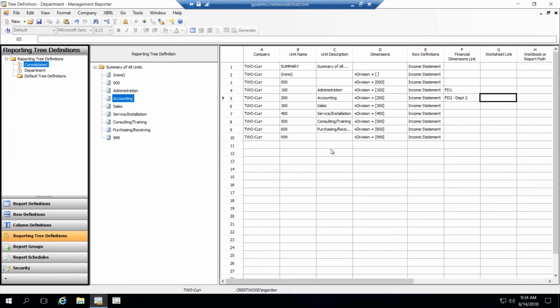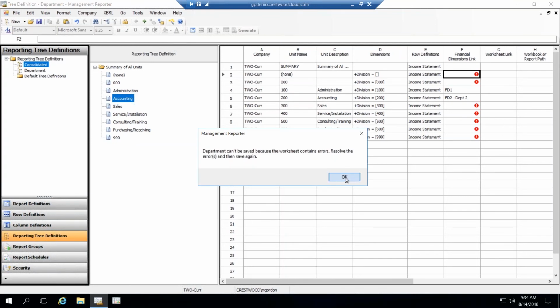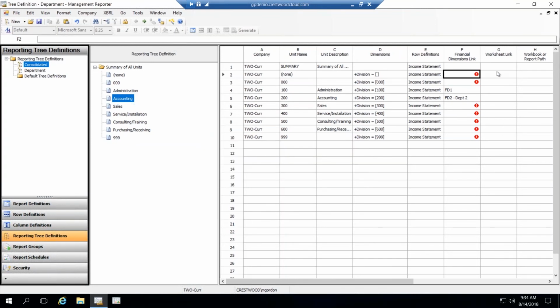This would get into more if it was the worksheets. And I'm going to save the tree and it wants to know what the rest of these are. That's another thing that this always has, this red circle with a white exclamation point. If I look at this, it will tell me what it doesn't like. And it's pretty good about that most of the time. So this is saying that it must have a financial dimension link. So we're going to make the rest of these FD1, and we're only going to have that one be FD2.